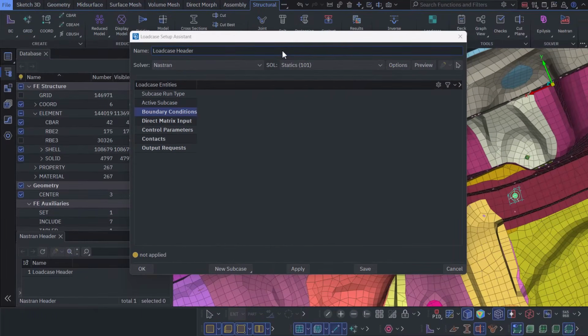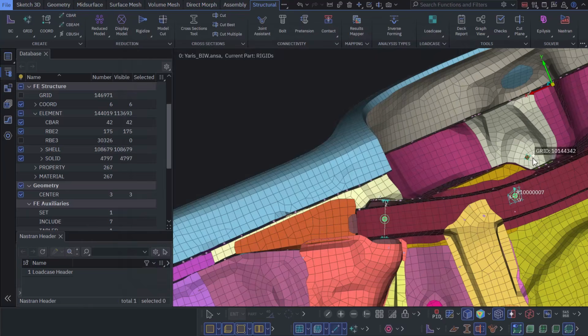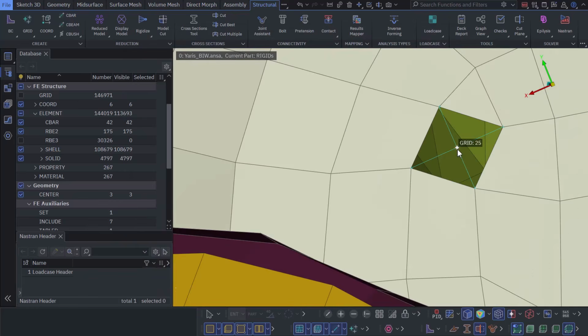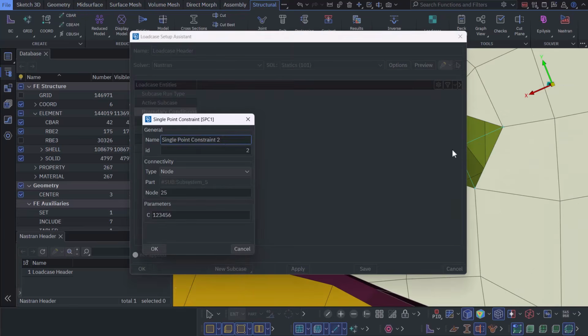Regarding the boundary conditions, we are going to set up an SPC1 entity at the rear part of the body in white. To achieve this, right-click on Boundary Conditions to open the contextual menu and select New Constraint, Single Point. The SPC1 will then be assigned to the primary node of the previously created RBE2 entity. This boundary condition will be named rear left SPC1.